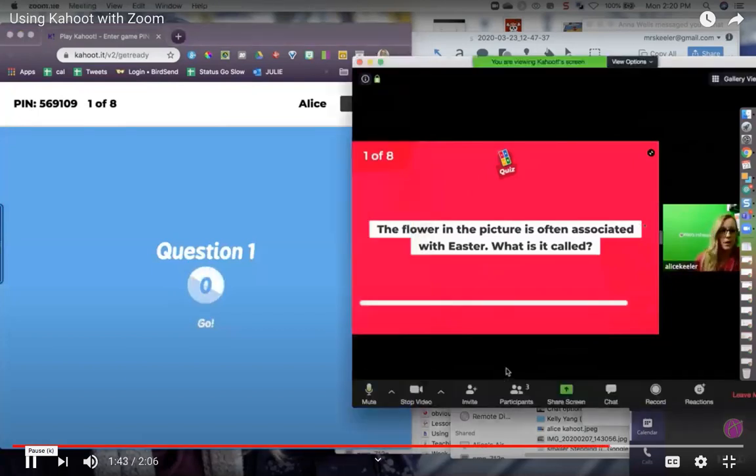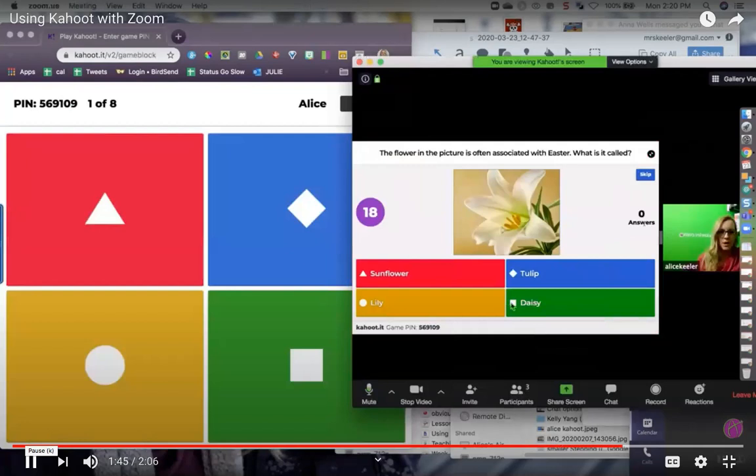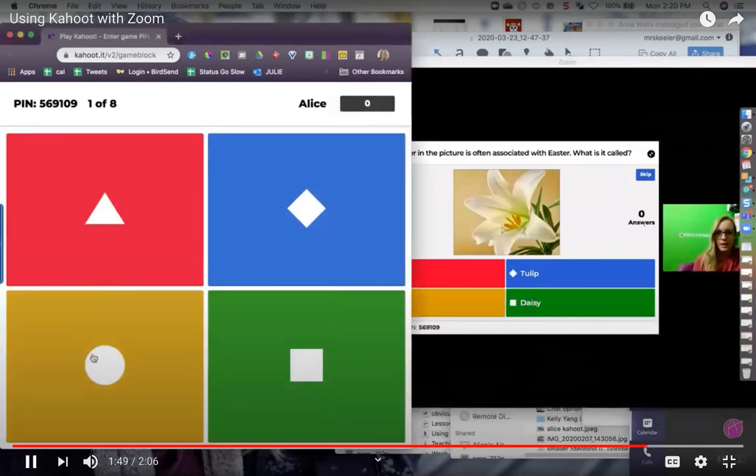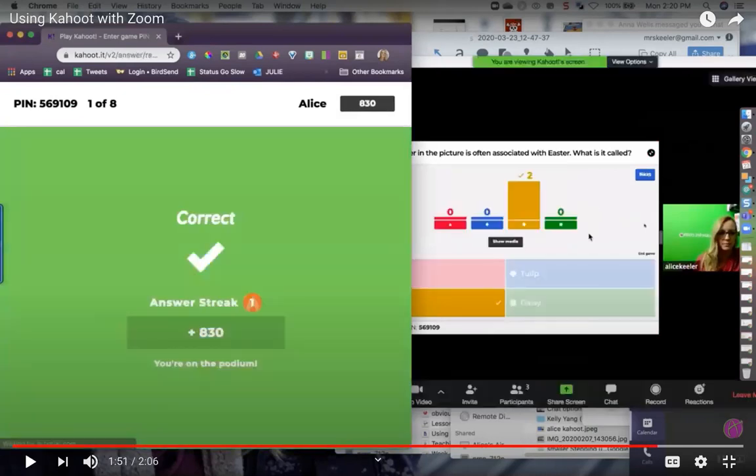So the flower in the picture is often associated with Easter, and that is a lily, so that's yellow down here. So notice on her device, she has the question on one screen that she can visibly see and read, and then she has her 4 options on her other device. She looks at the question first, she finds her answer is yellow, then she goes to this screen and she clicks on yellow. Cool.